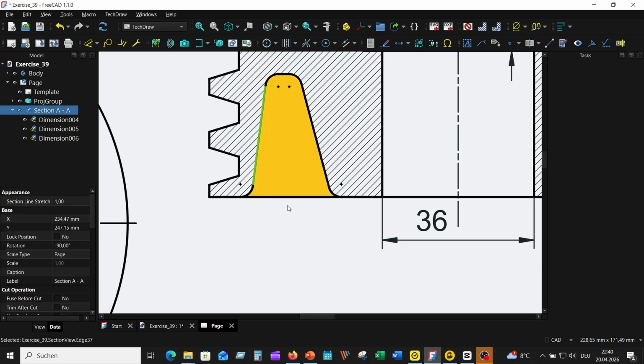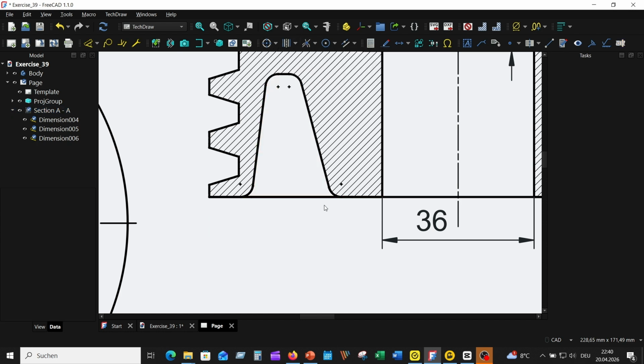Here, first find the intersection point of the lines and then put the dimensions.